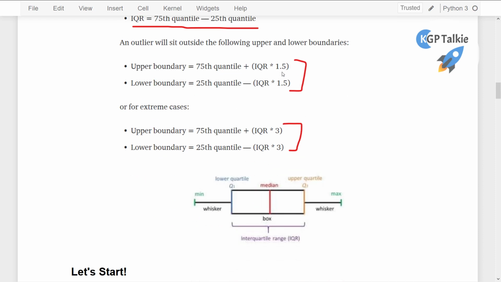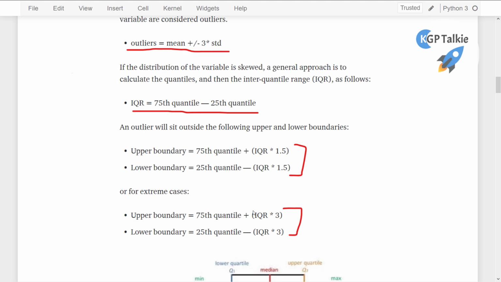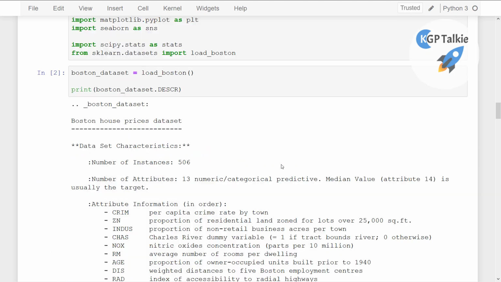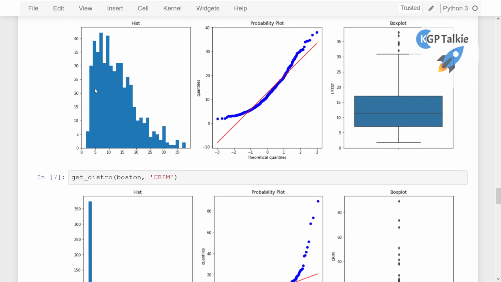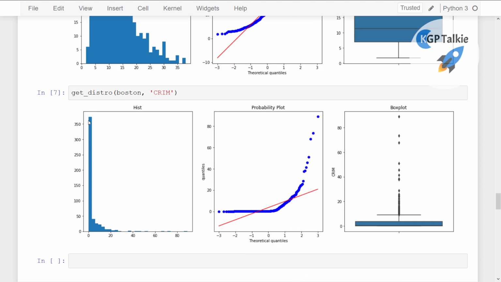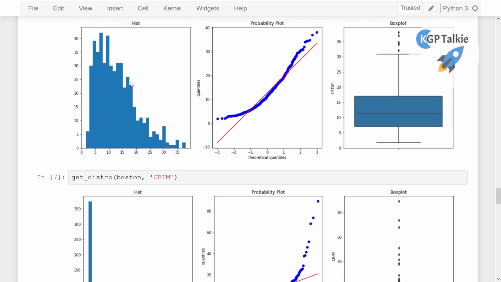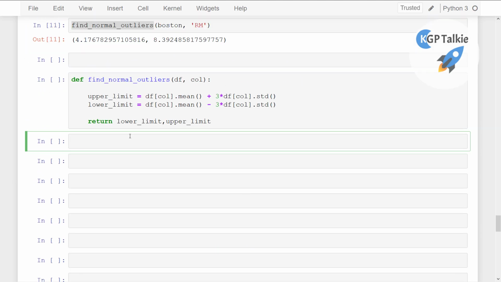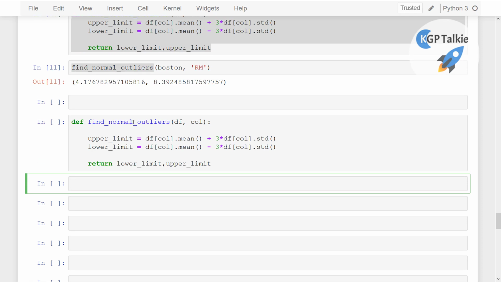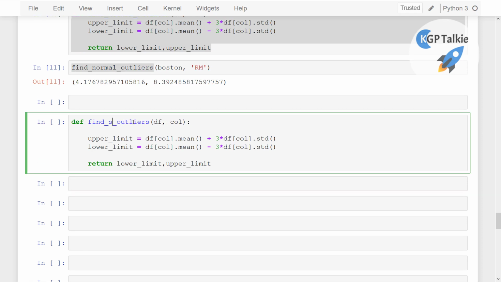So there are two cases: one is the extreme case and the other is the normal case. So what are the extreme and the normal cases? If you see, these are left skewed, that's okay, but here this is highly, heavily left skewed. So we'll apply an extreme case here, but here we will apply a normal case, which is 1.5 times the IQR. All right, superb.